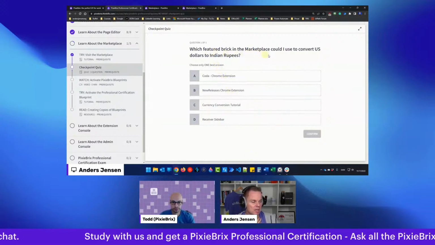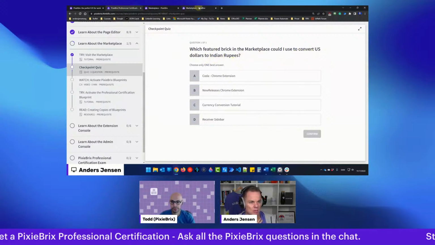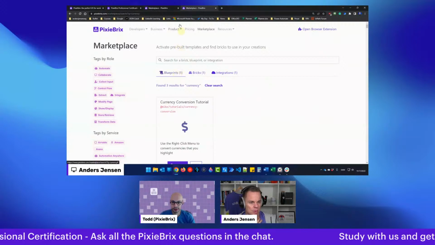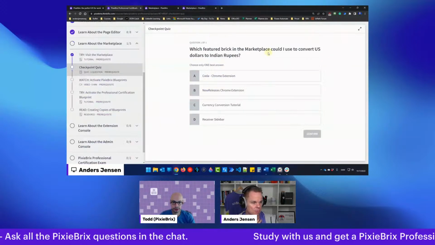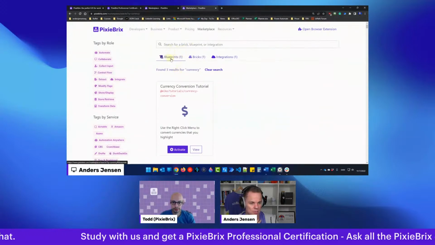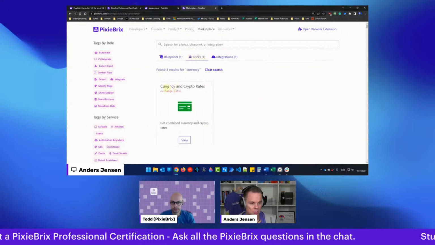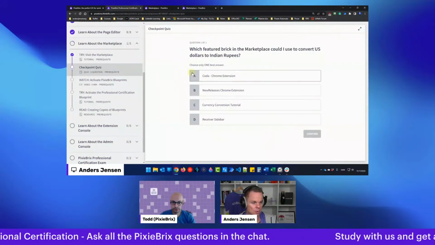Which featured brick in the marketplace could I use to convert US dollars to Indian rupees? And here I'll actually search for currency. And it says that I should have which featured brick. And here I could toggle between the featured blueprint, a brick, and an integration. And since this is a brick, I'll pick the currency and crypto rates.